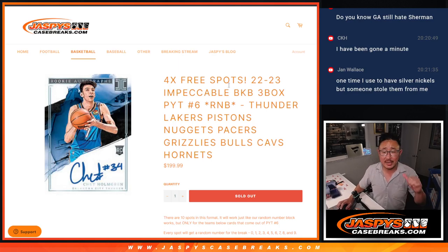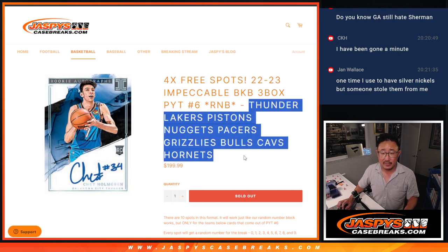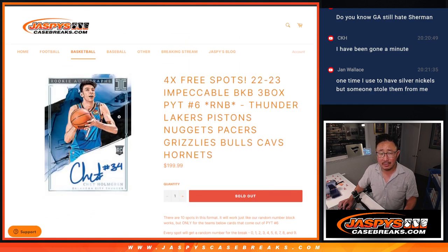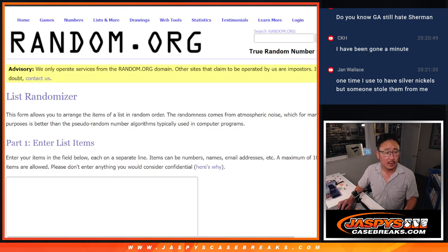Hi, everyone. Joe for JaspysCaseBreaks.com coming at you with a random number block randomizer that's going to help unlock Impeccable 6 featuring these teams right here. That's how the format works. There's the non-numbered disclaimer there, but I think everything's numbered in Impeccable.